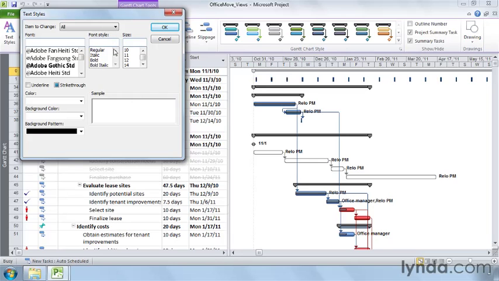In the Text Styles dialog box, pick the font you want, like Arial or Times New Roman. Font style includes regular, italic, bold, and combinations of those. In this case, choose italic. And the font size determines the size of the letters you see. You can type a number in the size box to pick a size that doesn't appear in the drop-down list. In this example, choose 12.